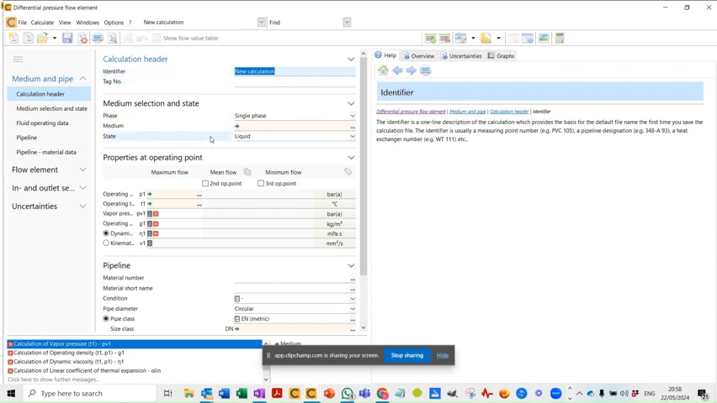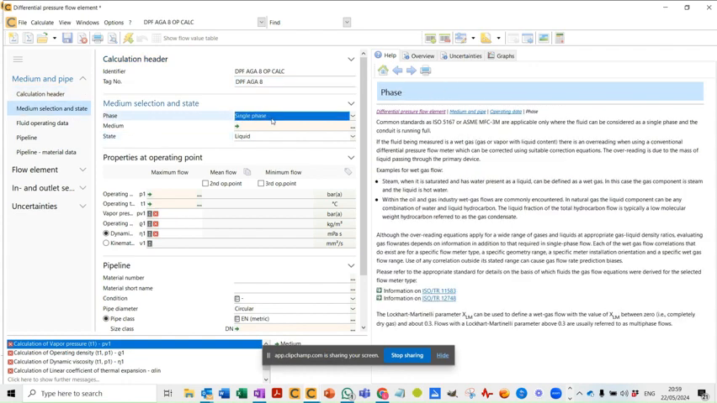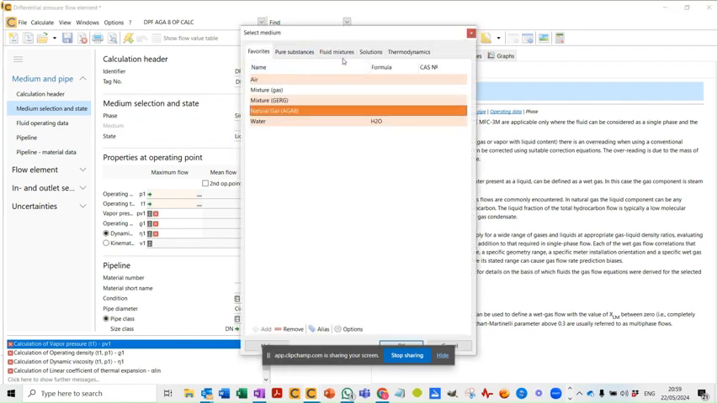CONVAL stores their records in a file-based system, not in a database. So this means all the files and records are easy to file and store. So there we go. I'm going to give it a tag number. Strangely enough, it's the same name. We can pick lots of different fluids and phases. I'm going to very quickly show you one that I've pre-populated.